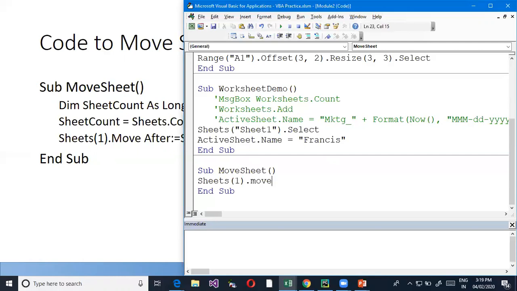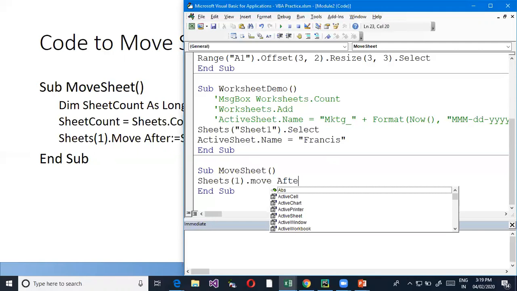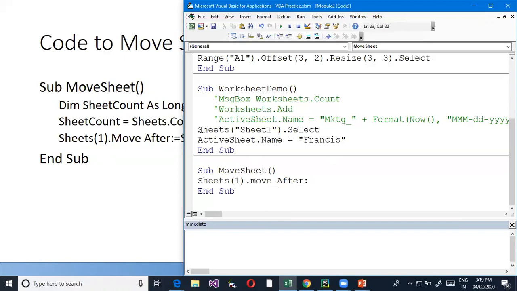Okay. So where you want to move, I can use this particular thing called after. After is the named parameter. It's one of the parameters for the move method, which says where you want to move.